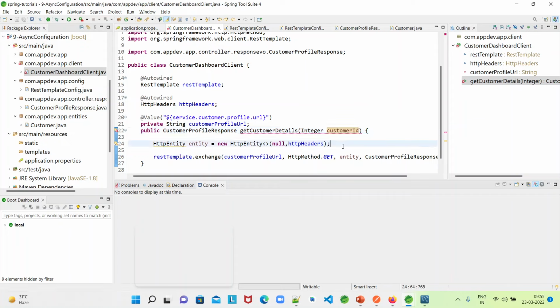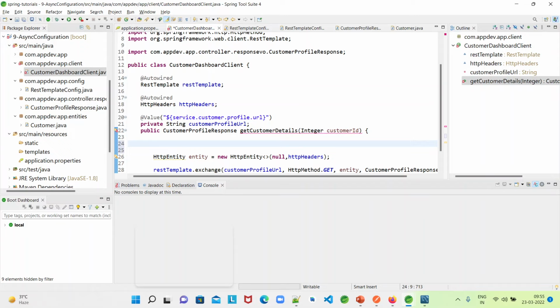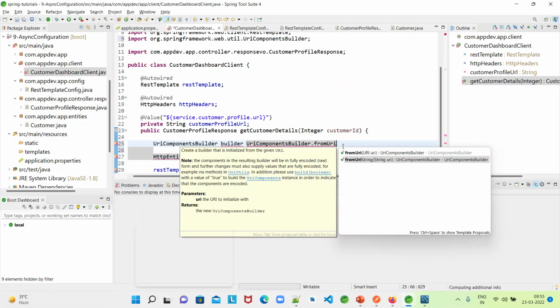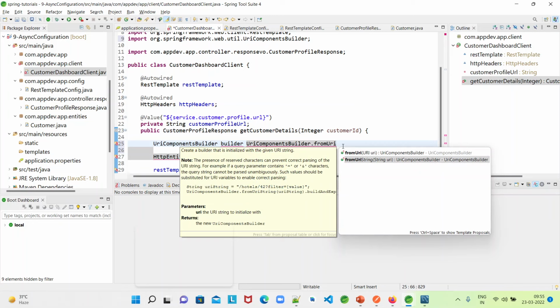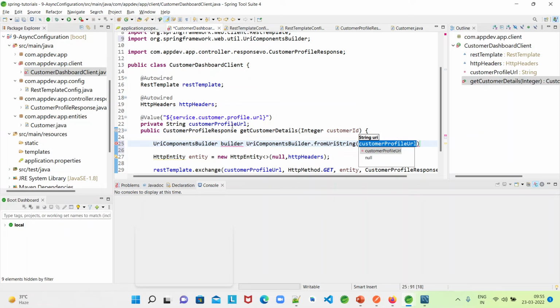another class like this, URI components builder, dot from URI string. To this one we have to pass the actual URL, the one having the template variable or the path variable. Okay, the unsubstituted one, the raw URL.